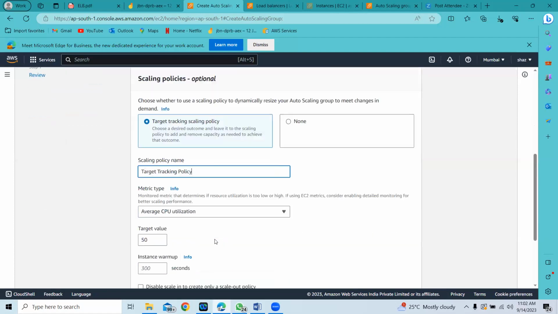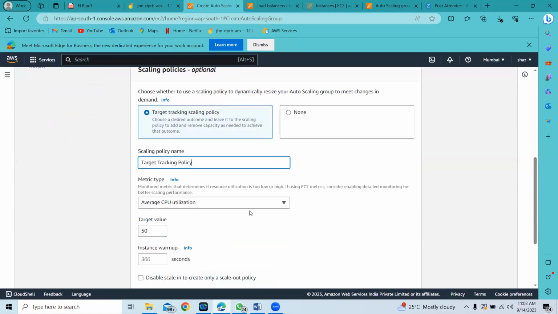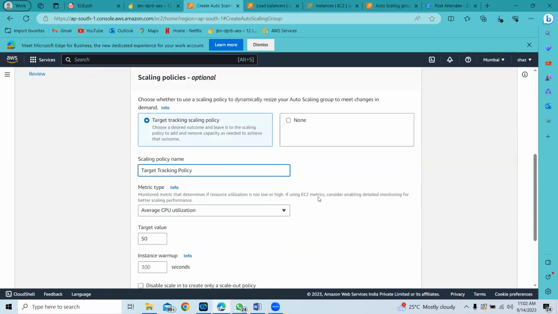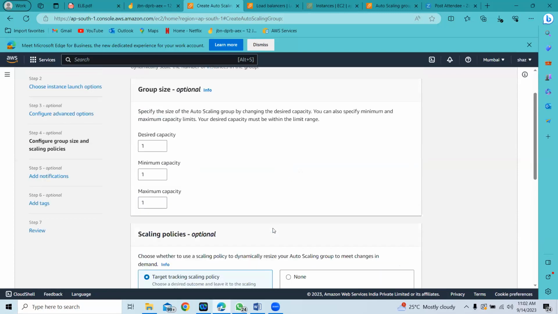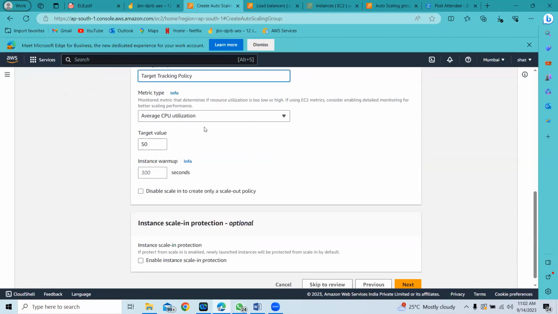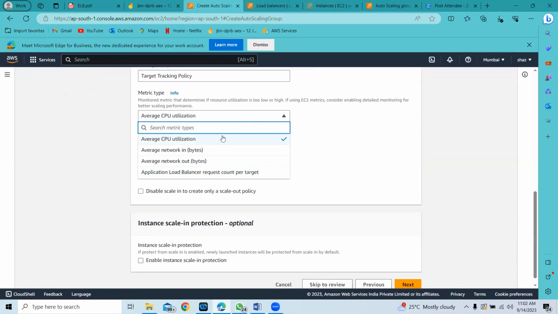It should have some threshold value. So you give some metric and tell auto scaling to monitor the CPU utilization. If it's more than 50% CPU, then you should go for maximum. If it's less than 50, you should always have minimum. Either you can give average CPU utilization, network bytes, or load balancer request count. You can give anything; this is one of them.